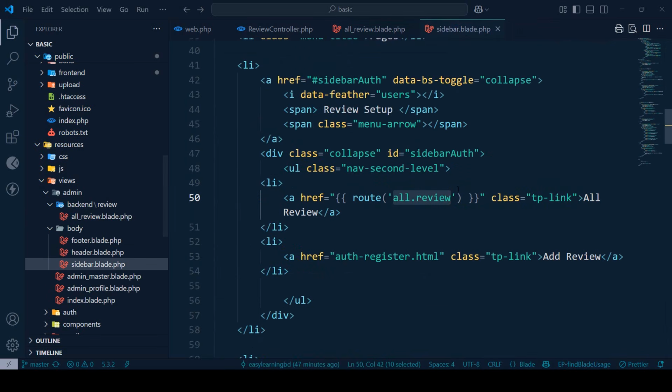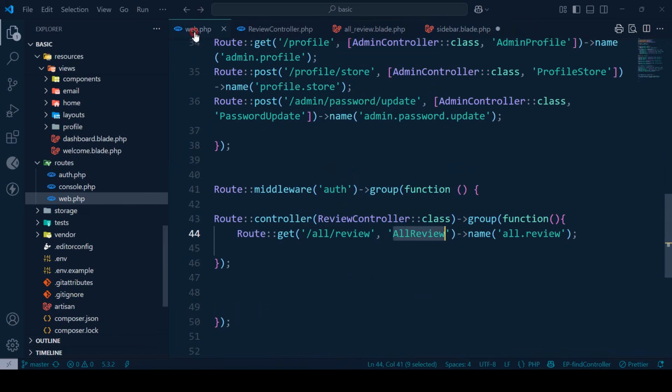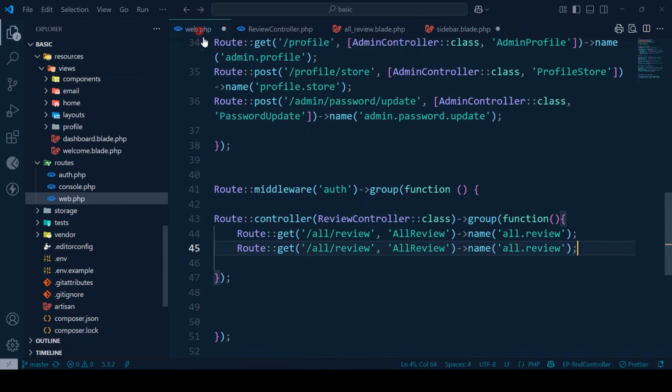Here I want to go to our sidebar, and in the sidebar I will create another new route for adding a review. Here I name that add review. Now this type of route we have to create in our web.php. In the web.php, I simply copy it, and now I want to define another one with the name add review. I simply update it as add review.